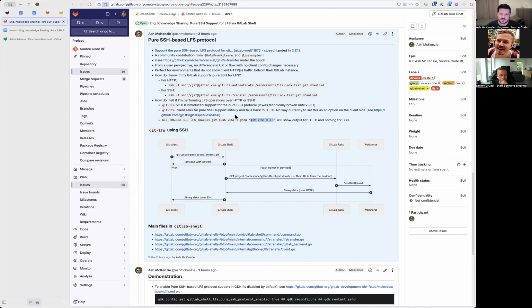You can grep for other things, but it will always try Git LFS transfer. So you will see mentions in the output of trying Pure SSH. And so this one here, if you see output, which I'll demonstrate in a little bit, then you know you're using HTTP. And if not, it's using SSH.